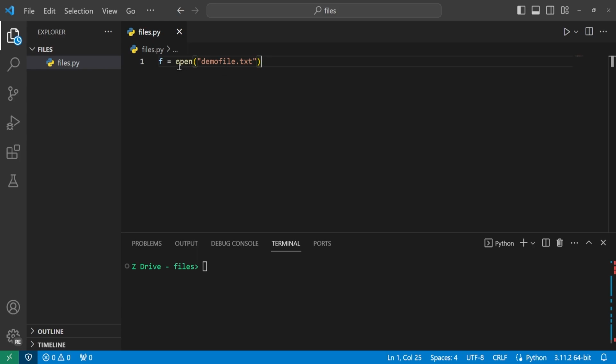We'll start by having a variable f equals open and then the name of the file that we want to open. This will search for the file relative to the file that is running at the moment. So in this case, it's looking in the directory of files.py, which is right over here. Since the default modes are R for read and T for text, you can provide them here if you want to be explicit, but you don't need to include these. So we can just leave these off.